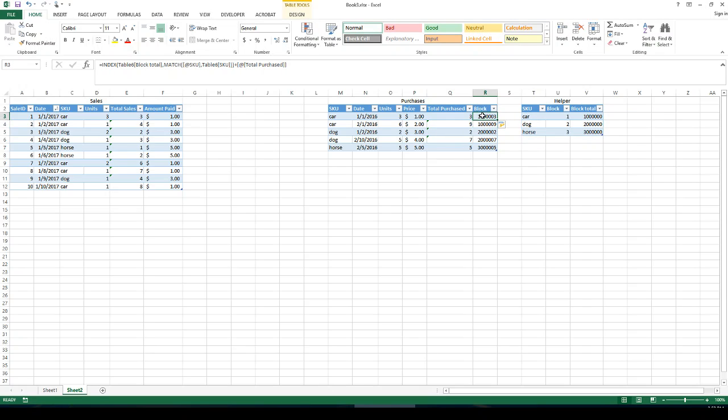So this is 1,000,003, this is 1,000,009. This is 2,000,002, 2,000,007, and 3,000,005. So now each SKU combined with the total purchase gets its own unique identifying number.